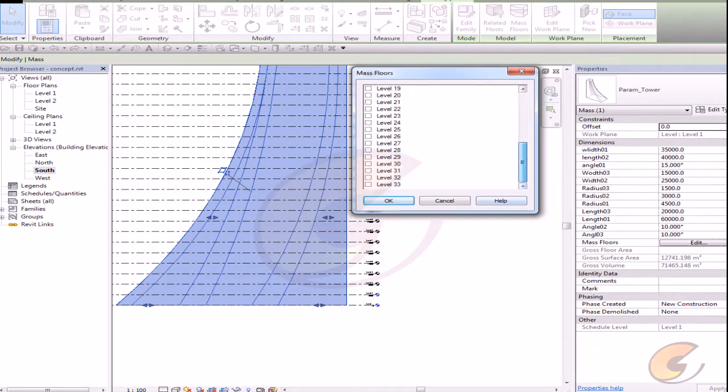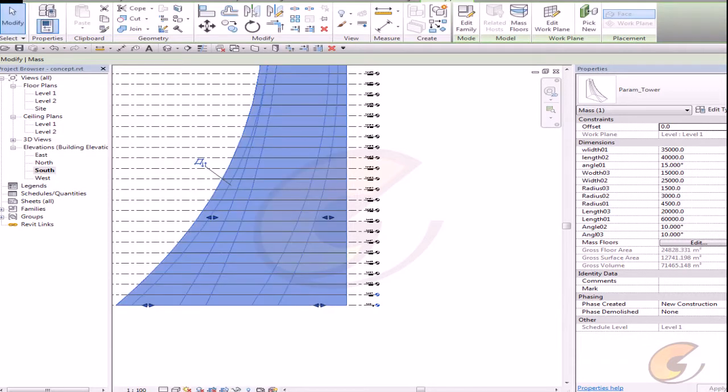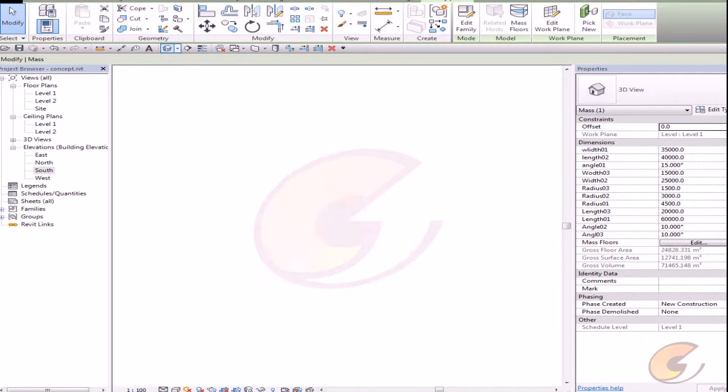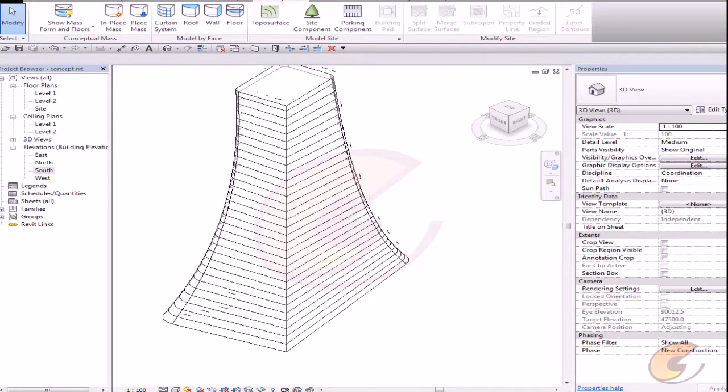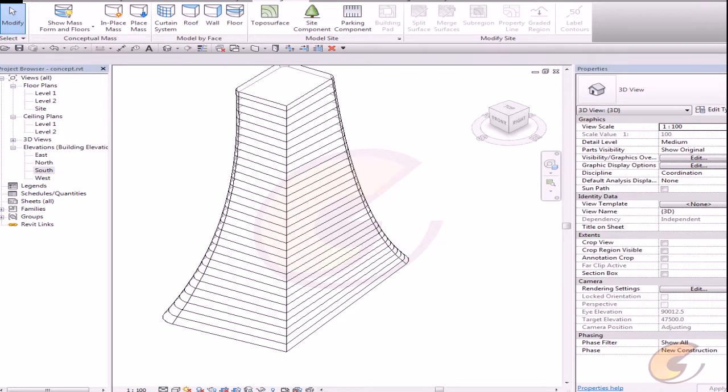I can hold the shift key, select the last one and check it and say OK. When I say OK, it will create mass floor for all these levels. If I go to my 3D view, I can see it has cut the floor plates, and these are nothing but my mass floors.